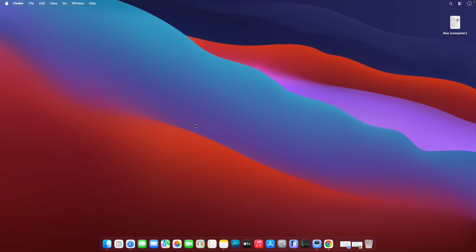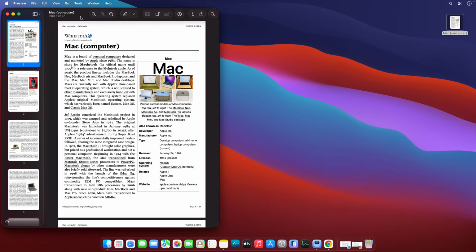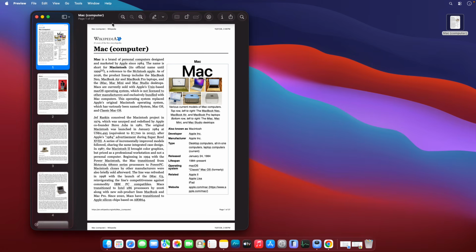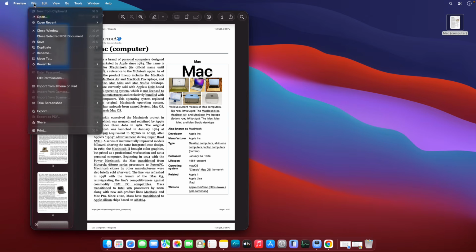In this tutorial, I'm going to share how to print double-sided on Mac. Let's say this is the PDF file that I need to print. So I will double click it to open in the Preview software. Once it is open, I can click on the File menu, and within the File menu, I have the option which says Print. I can also use the keyboard shortcut, which is Command P.